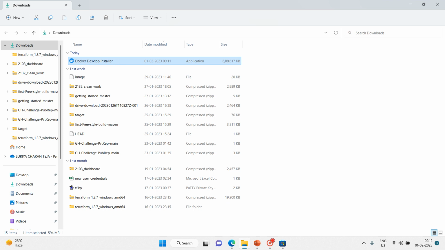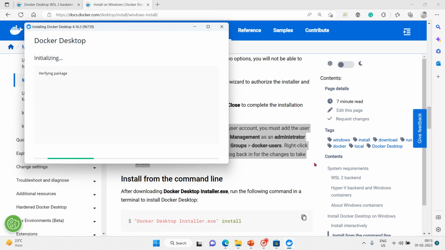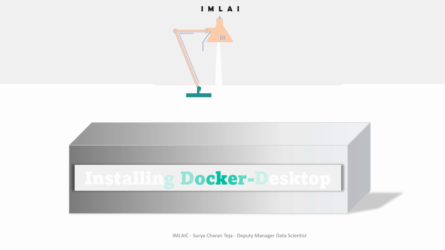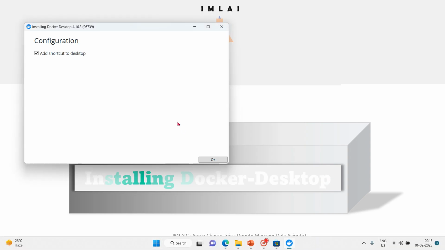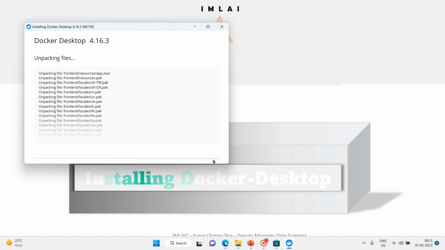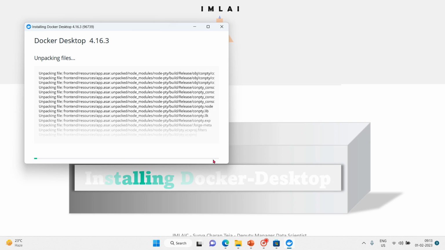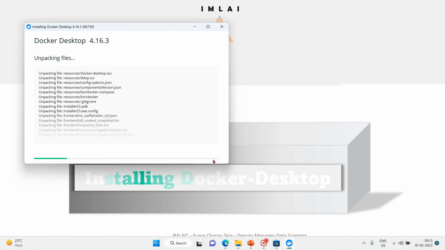Do you want to allow this app to make changes to your device? Yes, of course. So it's getting installed. This is our Docker Desktop installer. So configuration, I say okay. It's about the shortcut. So now it's getting installed.